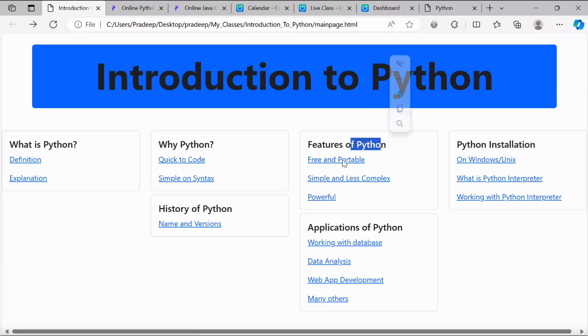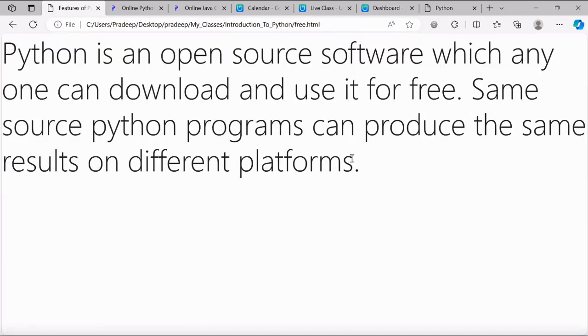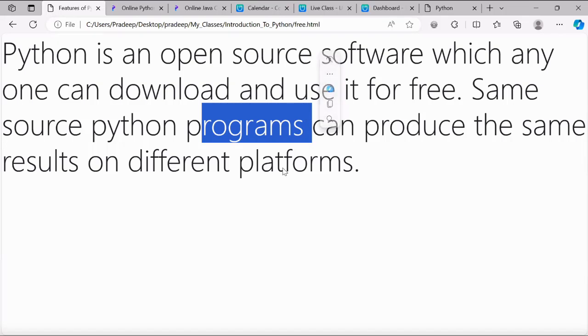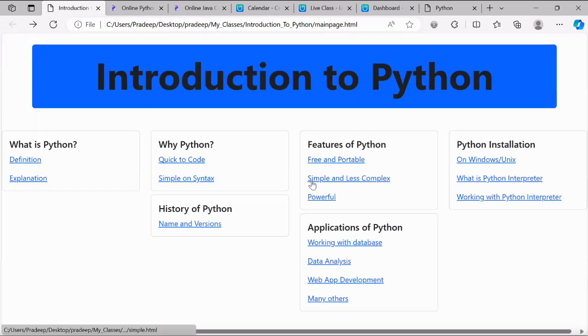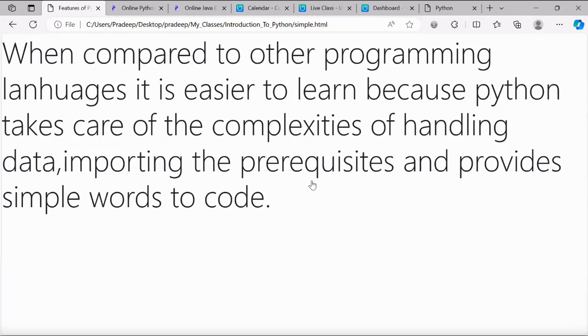Features of Python: it is free and portable. As you know, it is open source. Why do companies insist on using it? Because it is open source, and if you know the programming, we can do it without any cost for them. It is also portable, meaning the same program should give the same output irrespective of the platform, whether it is Unix, Windows, or something else. That is possible, and these are all features of Python.